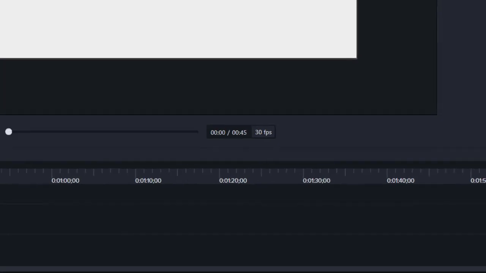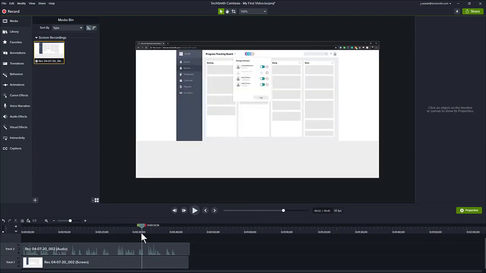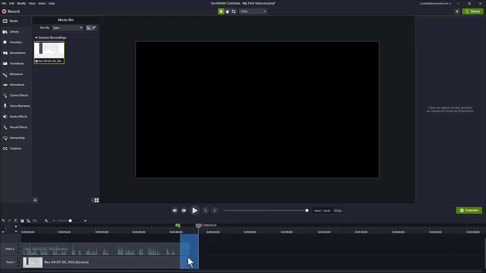So to complete those wholesale cuts, I can go through with my playhead and find sections of the video where I can cut sections out. For example, here's a section at the end, which can easily be removed because there's no speaking going on and no action on the screen.